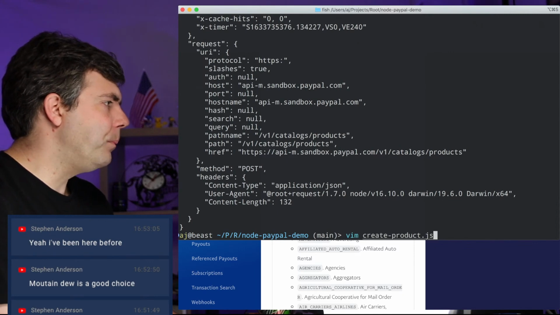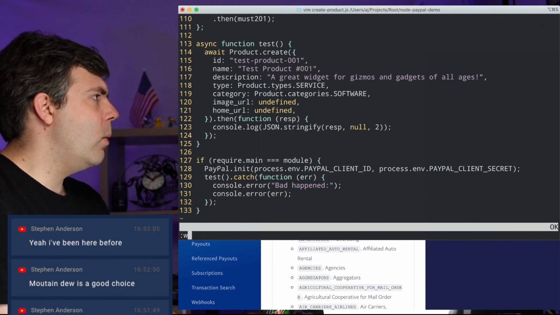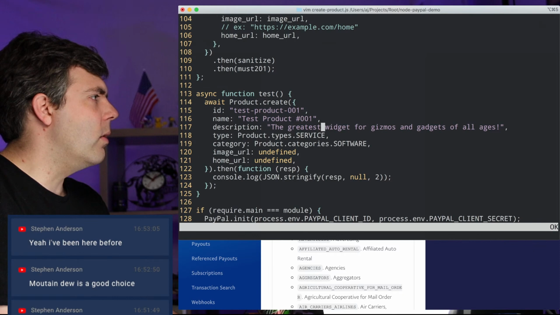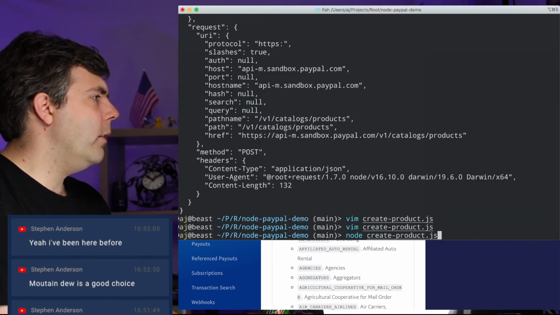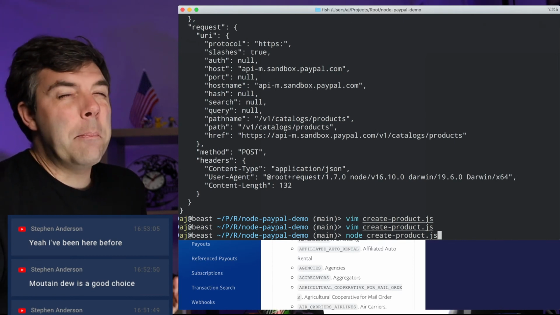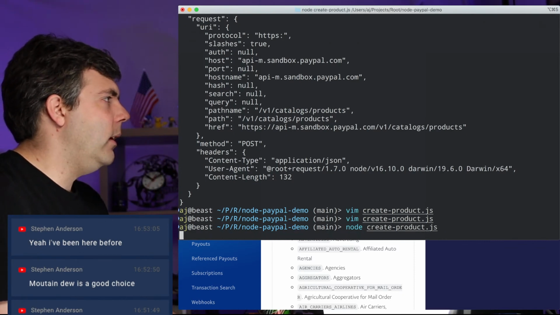So here's a question. What if I call it test product 001? So what I did here was I changed its name from test product number 1 to test product number 001. And then what if I, instead of a great widget, I do the greatest widget? I wonder if it's effectively a put, that it's doing a set and replace. That's what I want to see.